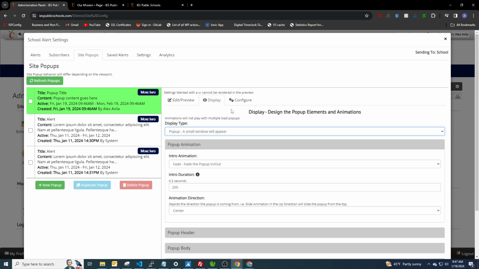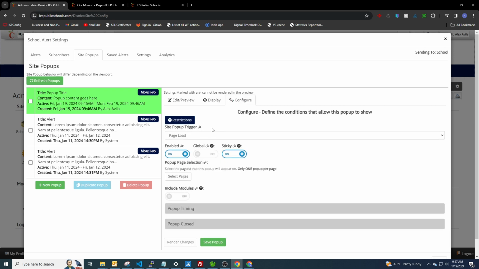This site pop-up trigger is unique to the pop-up display type. It won't work with banner. For obvious reasons, I suggest you watch the banner pop-ups episodes to get more insight on that. But for now, let's talk about the pop-up triggers.